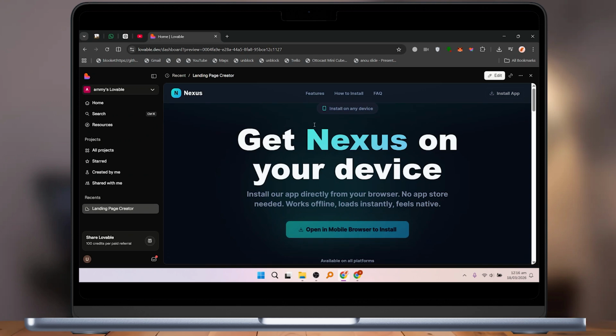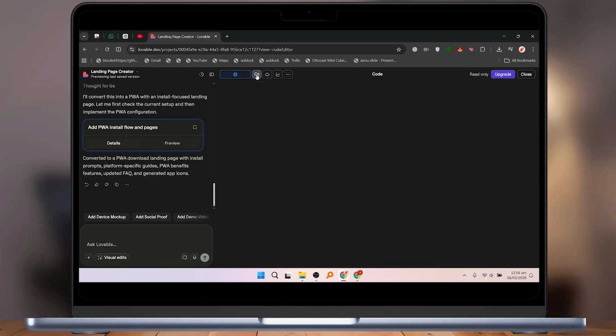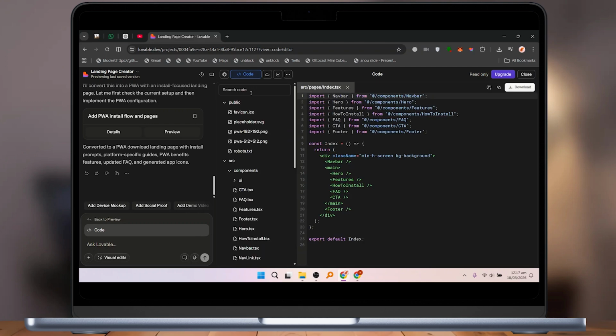Once the project loads, click on the Edit option from the top right corner so you can access all the files and settings. Next, click on the code icon at the top. This will open your project files. Select any file you want, then click on it to view its content. After that, click on the copy icon to copy the file content. You can repeat this step for other important files if needed.